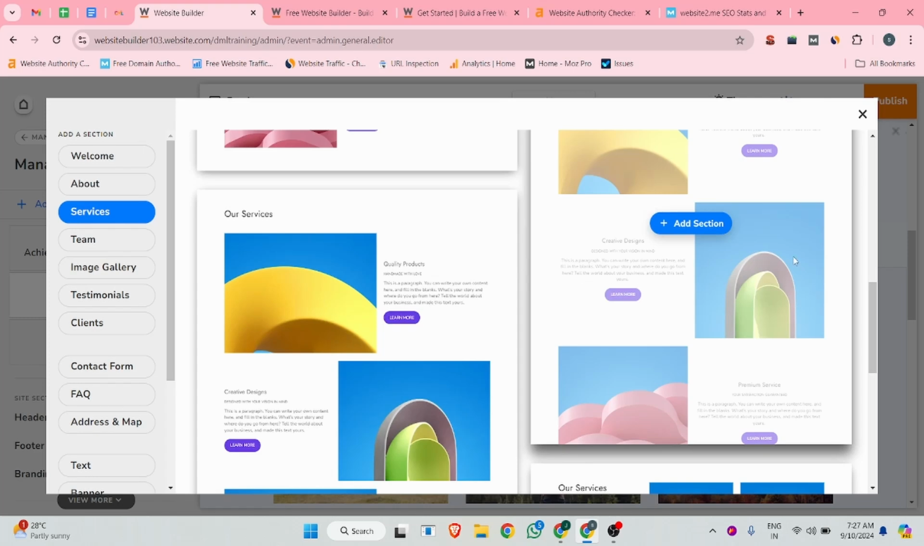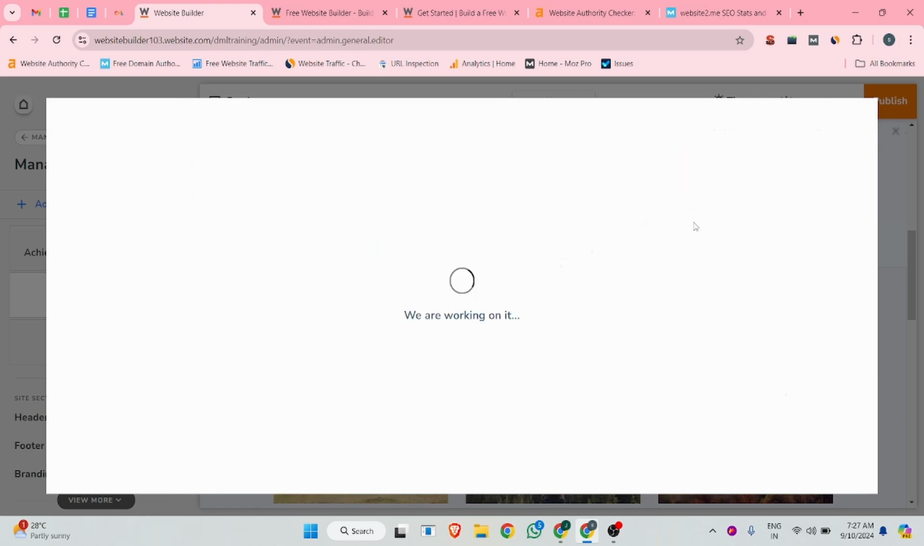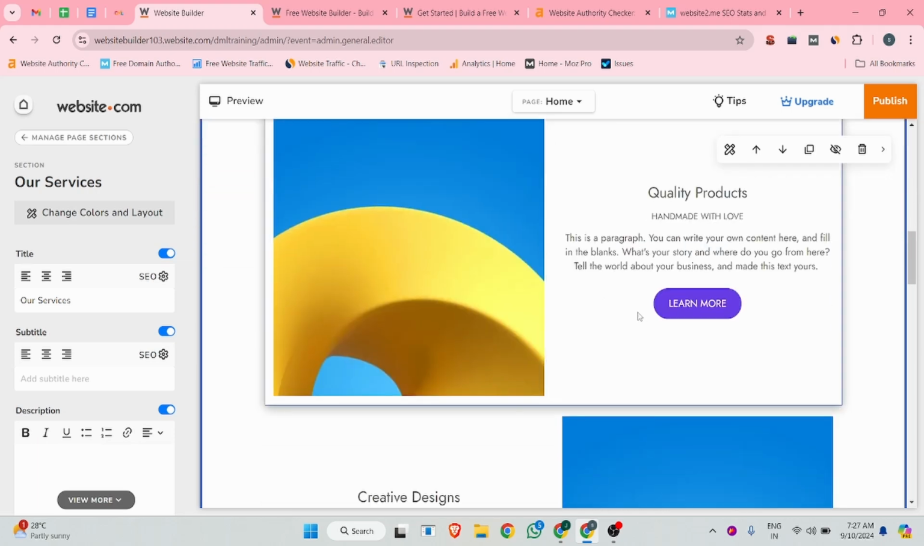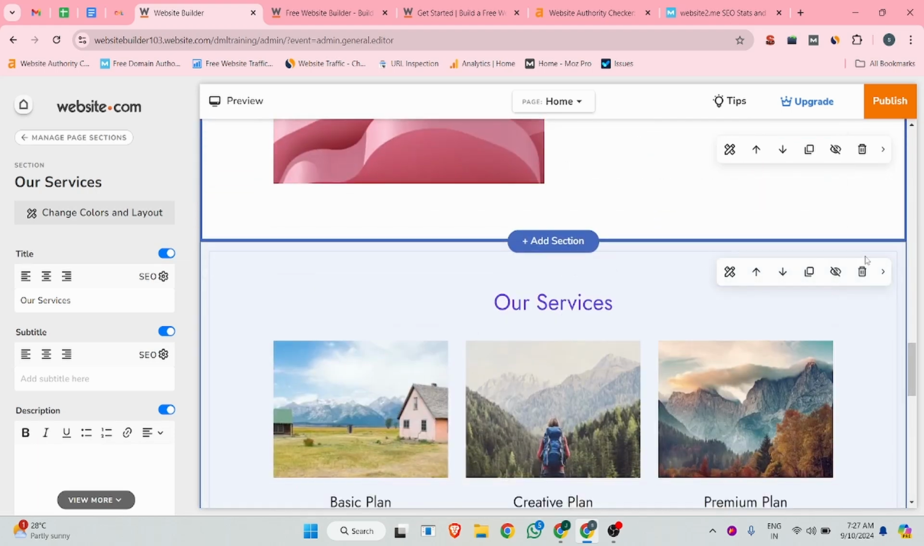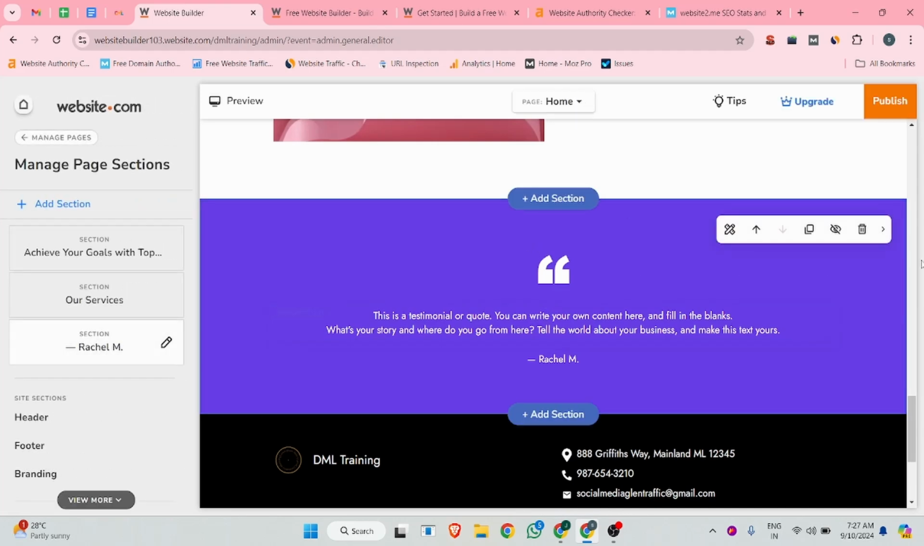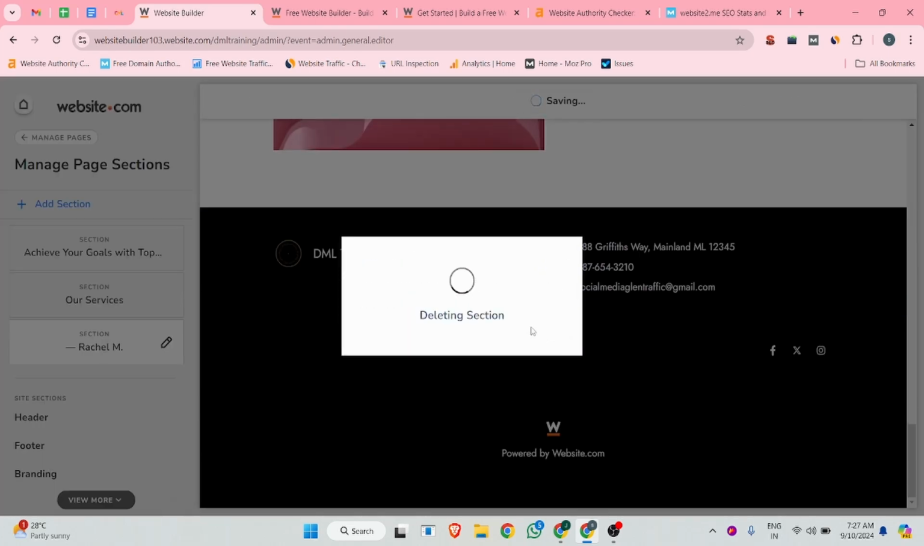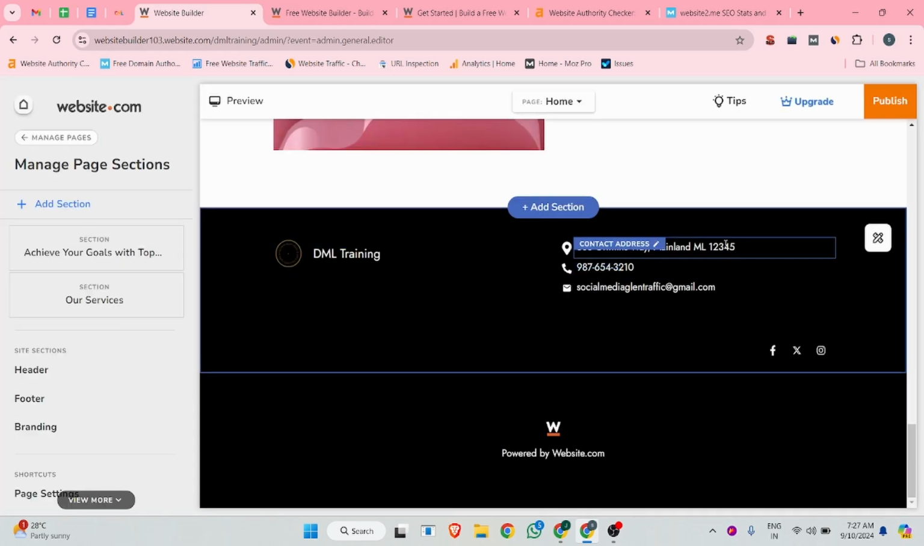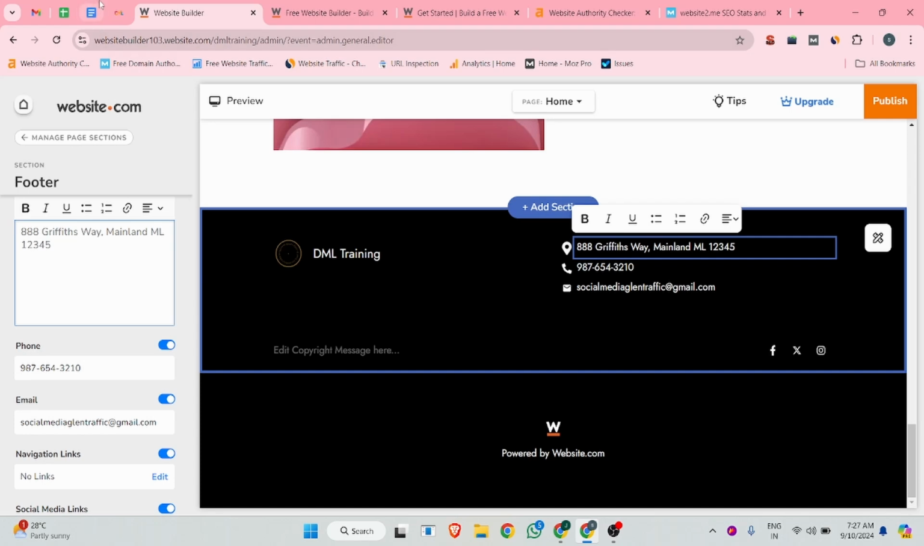So I'm wanting this section to be added, so I have added this section, and I'm wanting to delete this, and this is the testimonial. If you want, you can keep it. For my case, this is not important for me, so that's why I'm going to delete it. And this is your address, so there you can add your address.